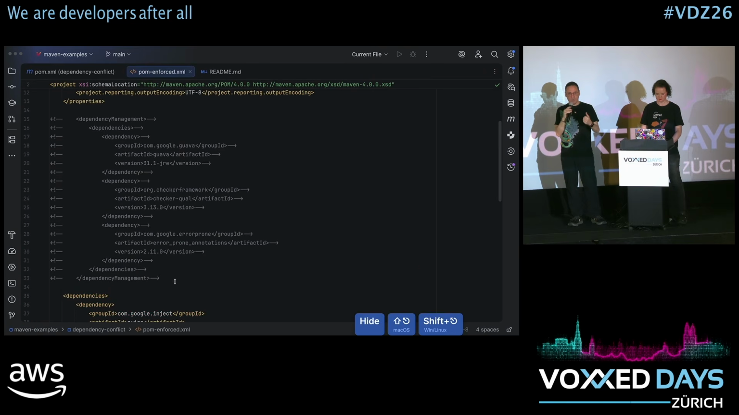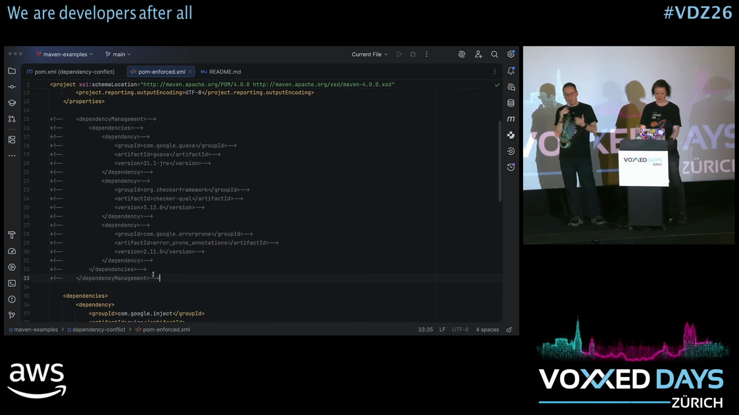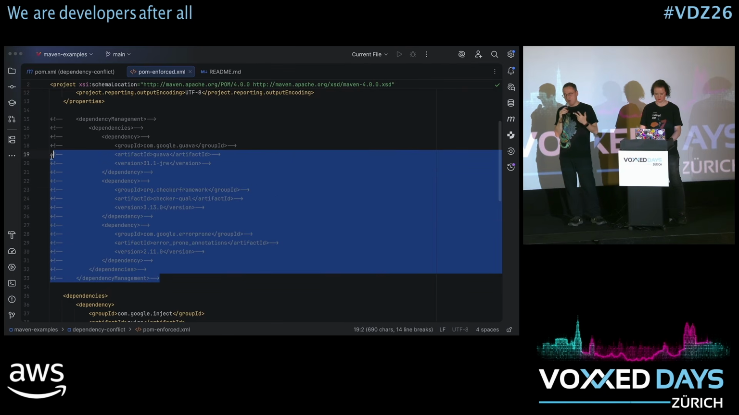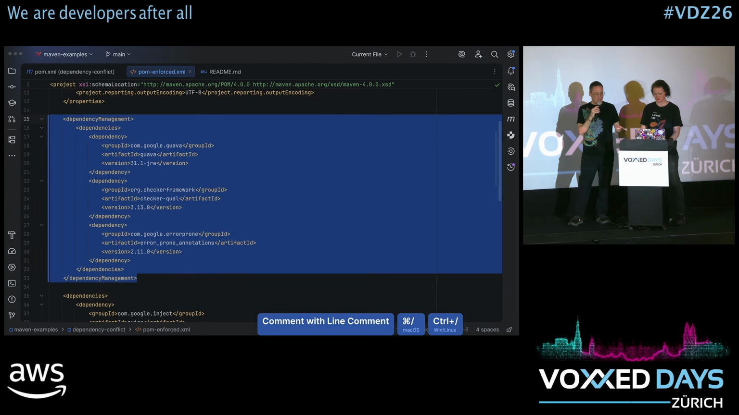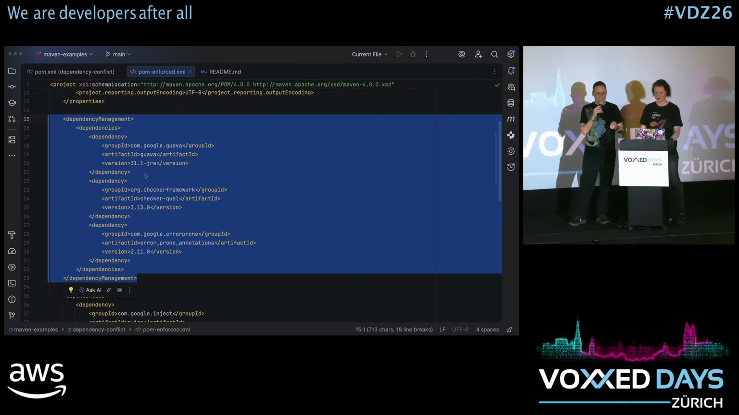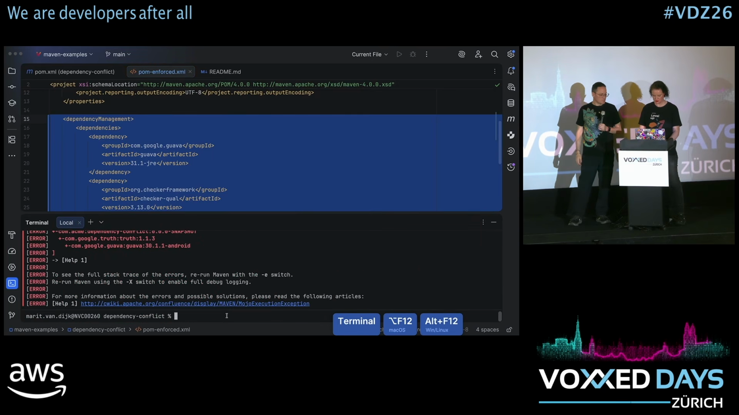So you could use explicit exclusions, which should be your last resort. You could use the Maven dependency management block, or you can use direct dependencies. Depending on your use case, whether you're building a library or an application, you will want to use one or the other. In this particular example, we already have a set of explicit dependencies plus Maven dependency management to fix this issue. Right. So now if we run it again, it should no longer throw an error.